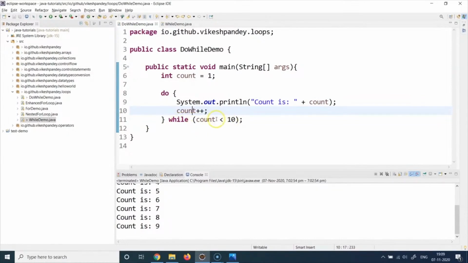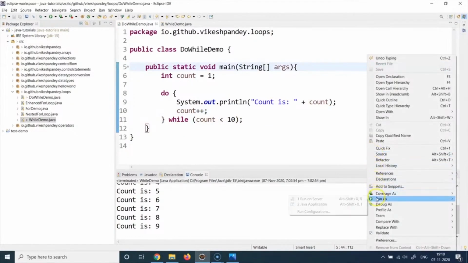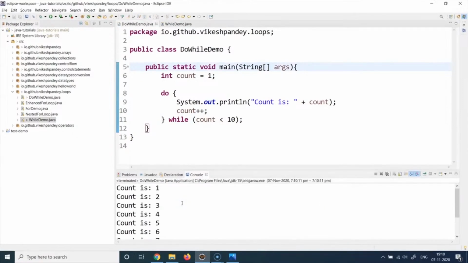So this condition will be evaluated with 2 less than 10, and then the value will be printed. Let's print this example, and we'll also try to play around with this example a bit more to build our understanding better. If I run this program, there is no difference in output if you compare this with the previous program we ran for the while.